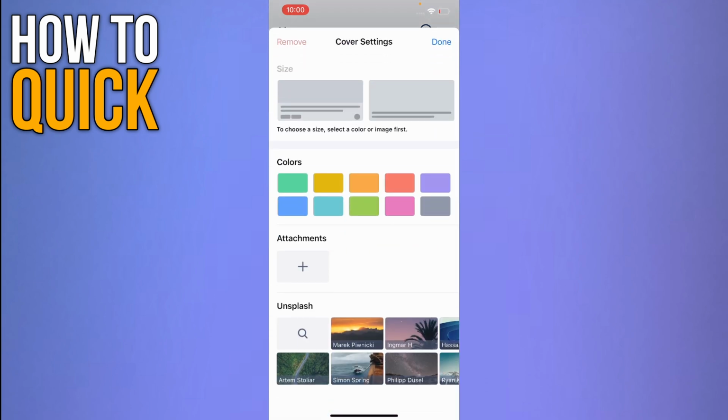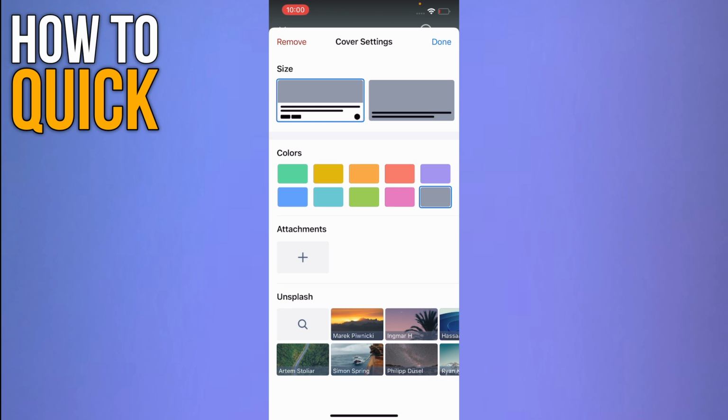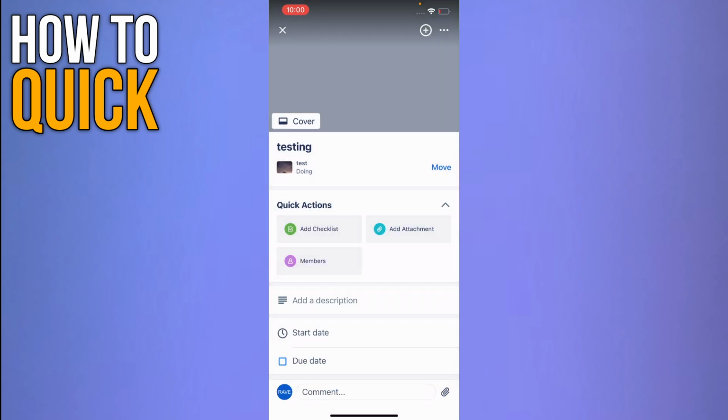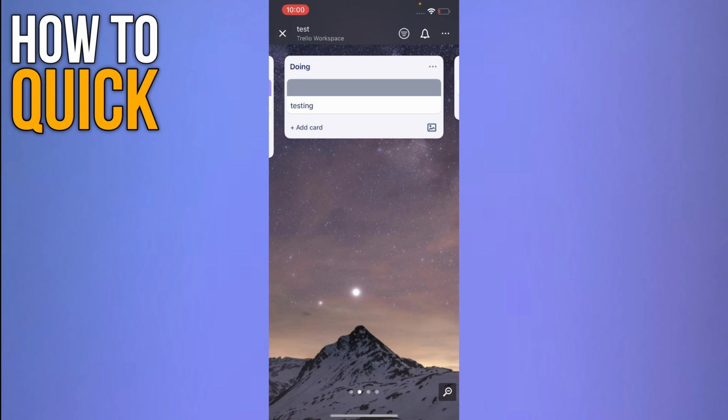Now from here, you can very easily change the color of your Trello card. So for example, if I wish to use grey color as my Trello card, I simply have to click on grey and tap on done. Once I tap on done, as you can see, now I have easily changed the color of my Trello card.